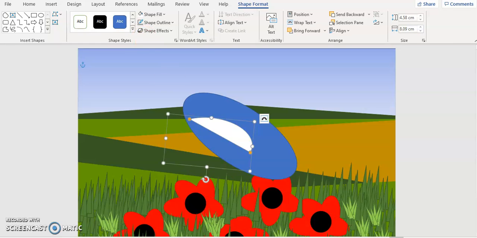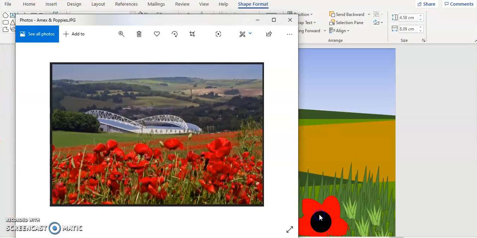Right, so have a go at playing around with that. Bring your image almost to an end so that it is completed.